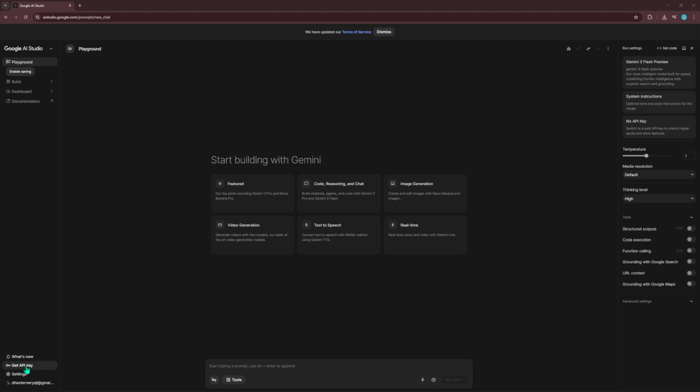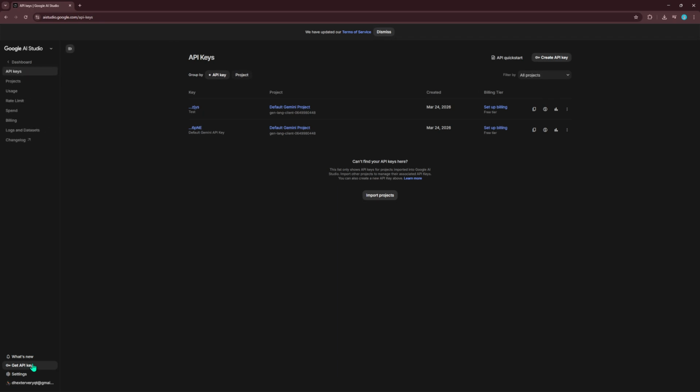There, you'll find a button labeled Get API Key. If your sidebar is collapsed, hover over or expand it so that option appears. Go ahead and click Get API Key and you'll be taken to the API Keys page inside Google AI Studio. This is where all of your keys for AI Studio will be listed and managed.